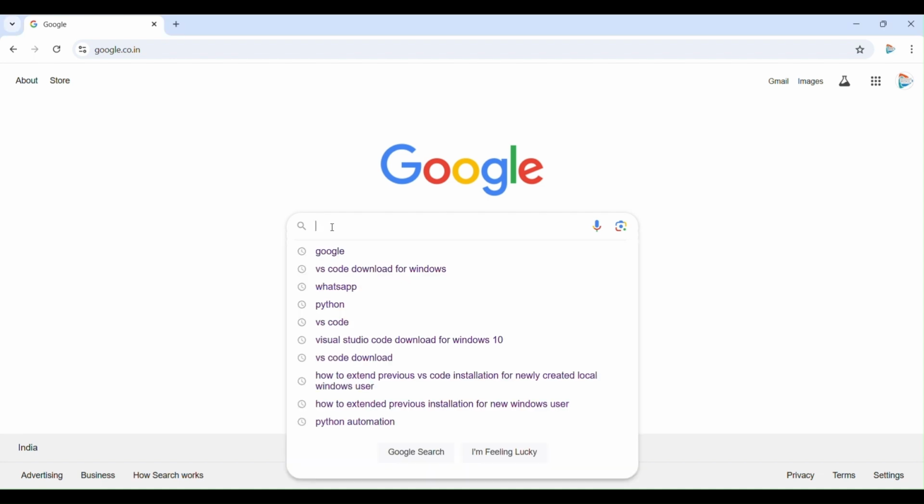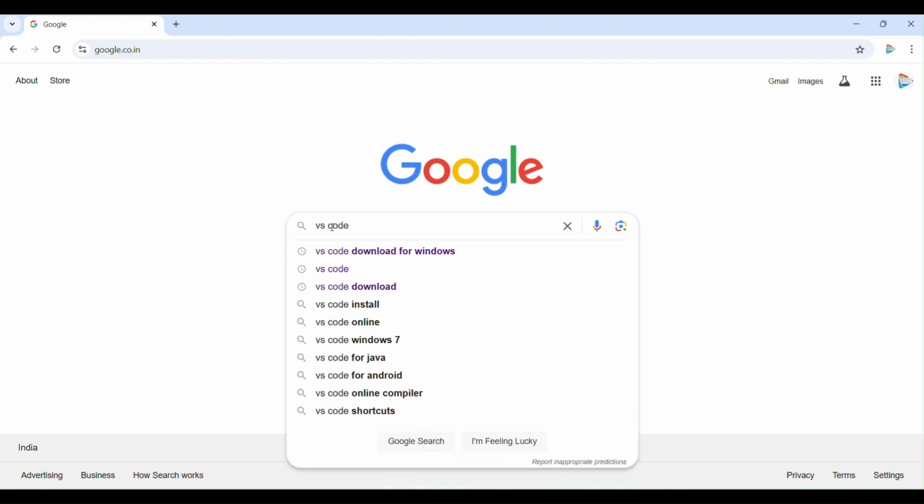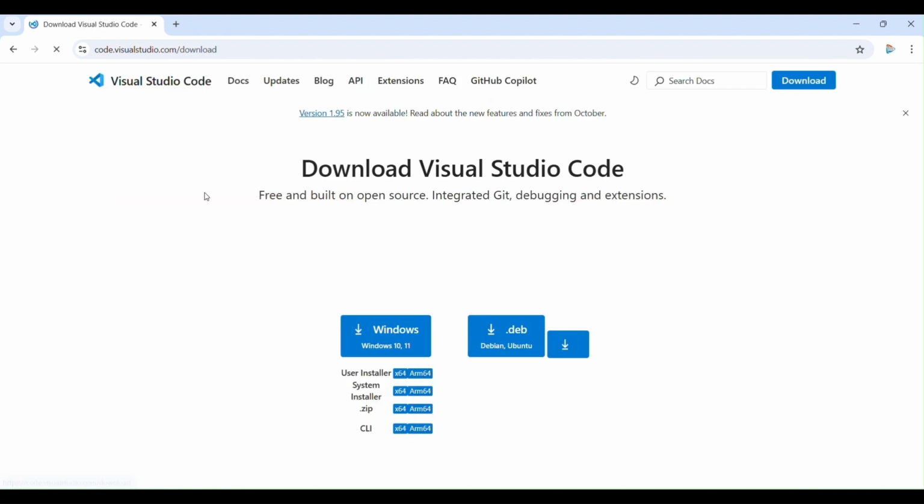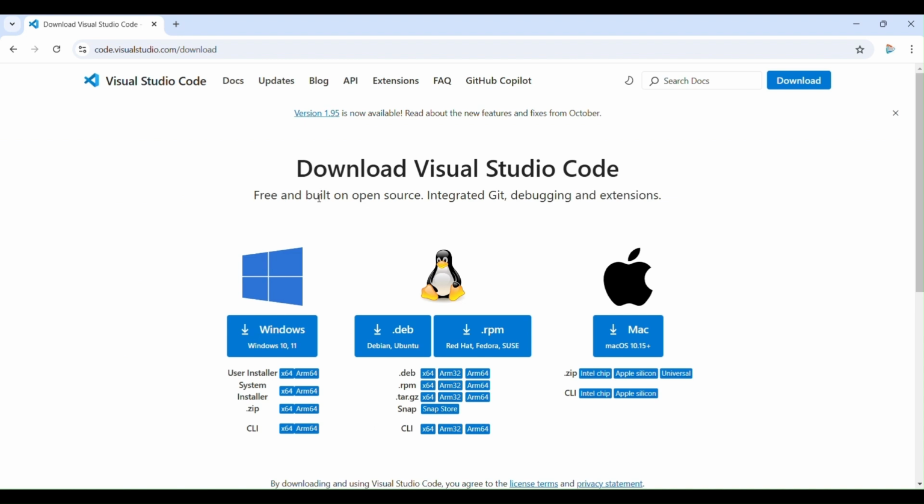What I would be doing here is let me type a keyword called VS Code. Okay, and then you can see VS Code download for Windows. Let's click here. The first URL that it shows up is Visual Studio Code. This is the official website. You click on this link. It will take you to the installer page where you have different options to download Visual Studio Code for your system. In our case, I'm using Windows, and hence I would be downloading the Windows installer, right? Let's click here on Windows.